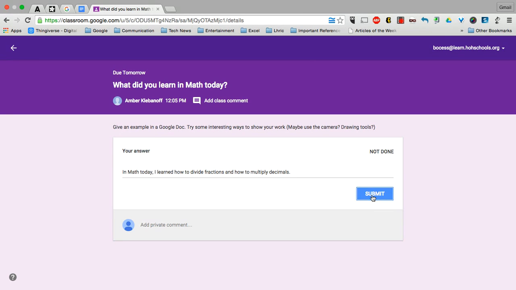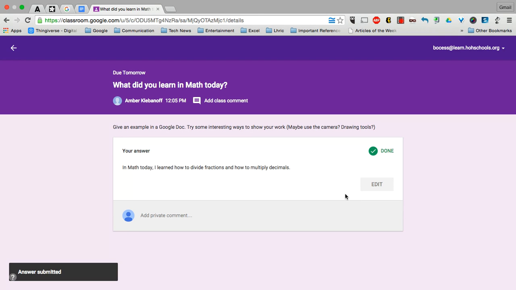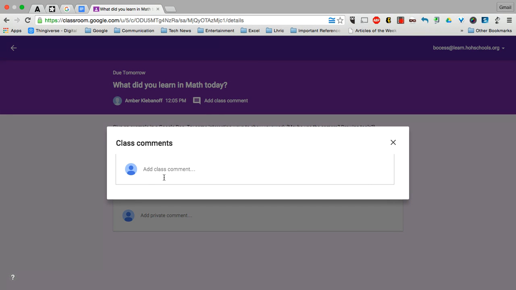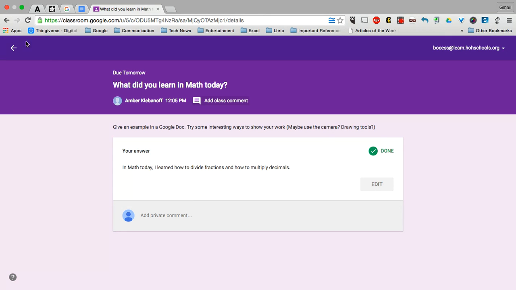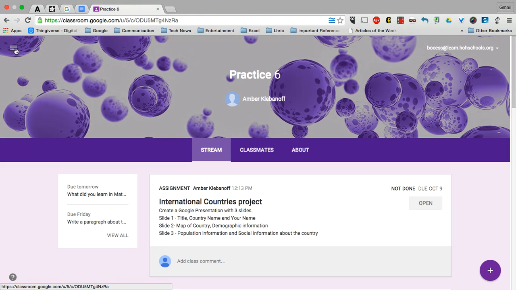When I click the submit button, I can see that my work is done. I can also have the opportunity to edit or send a private comment to my teacher. When I'm done, I also have the opportunity to add a class comment if I click here, and that will be seen by the entire class. If I X out of this, I can go back to my main page, and I can see that even though I've done my assignment, it will still say due tomorrow.